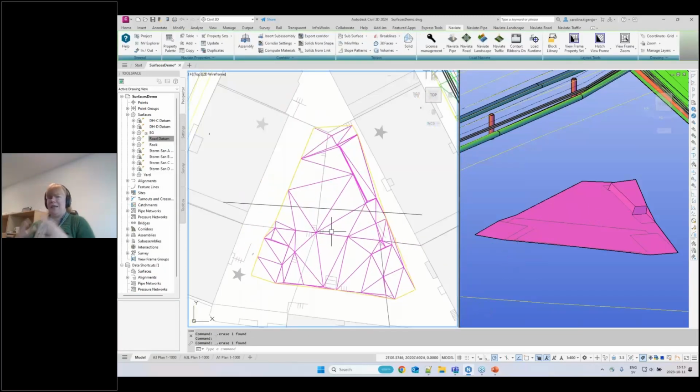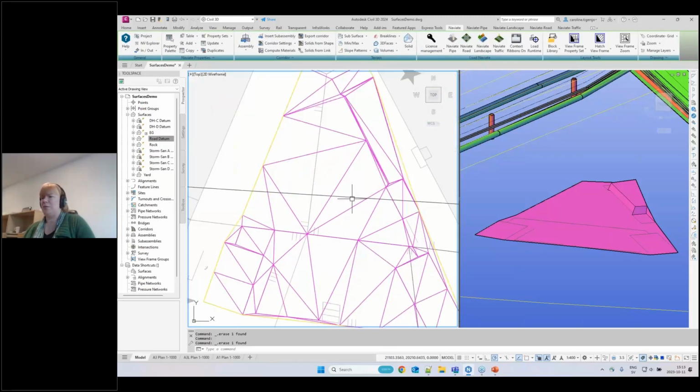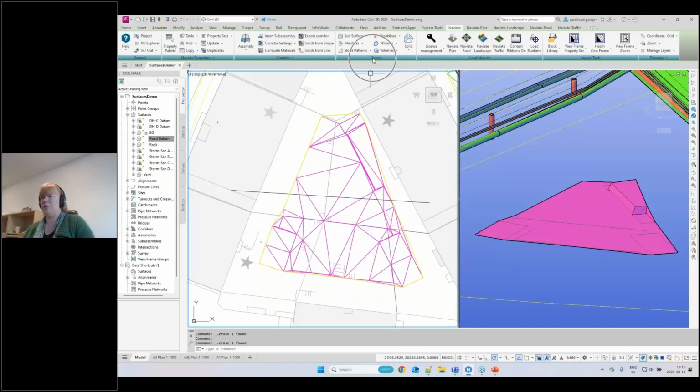And that is to use the Naviate functionalities. Now we're coming into the Naviate functionalities. Now all the functions that I'm going to use today are up here on our terrain panel. So the Naviate tab and then our terrain panel. And the first one here I'm going to use is Subsurface.